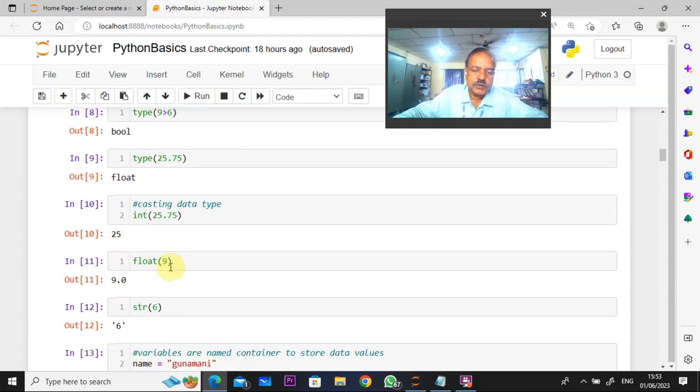Similarly, suppose a whole number 9 is there. I want to convert it to a floating number. So float 9, it will give 9.0. It is a floating point, right?